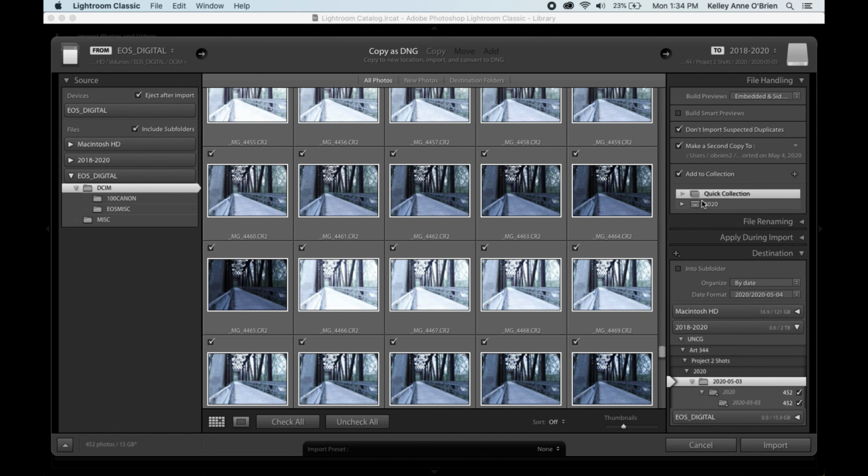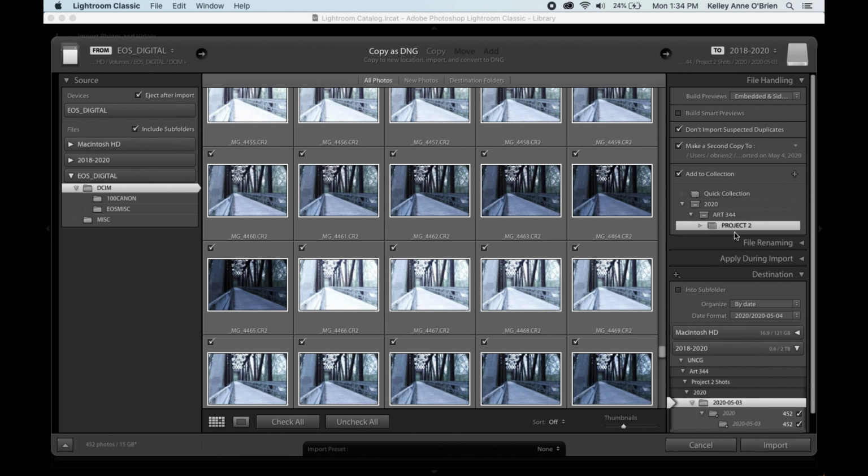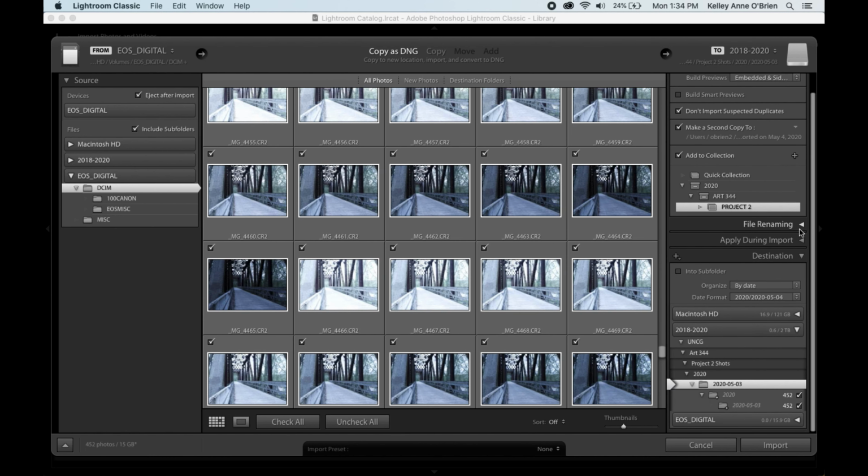And then I can tell it where to put them. So I want them to go in my Art 344 Project 2 folder. So I'm going to say add to collection. But you need to make the collection before you import things. You can also have it rename files to a certain custom text or template if you want. I don't go over that here. You're more than welcome to explore that. That could be a really nice, easy way to start to recognize and understand your photos.